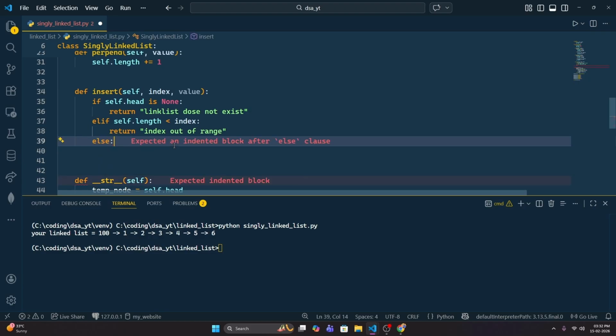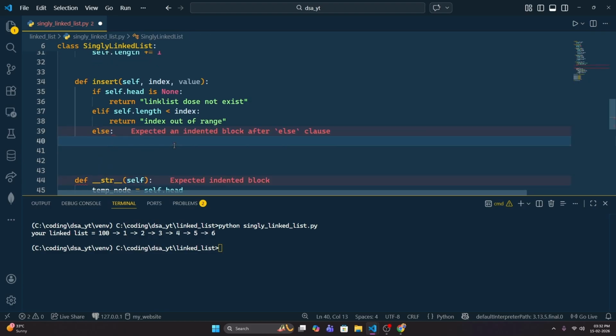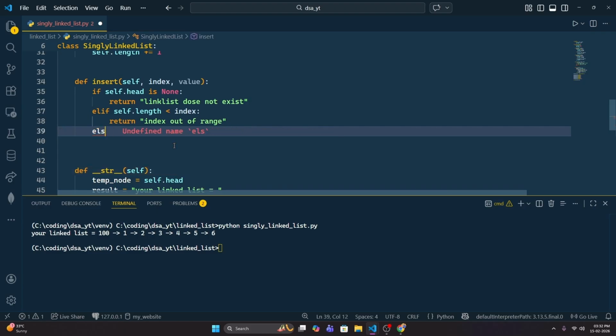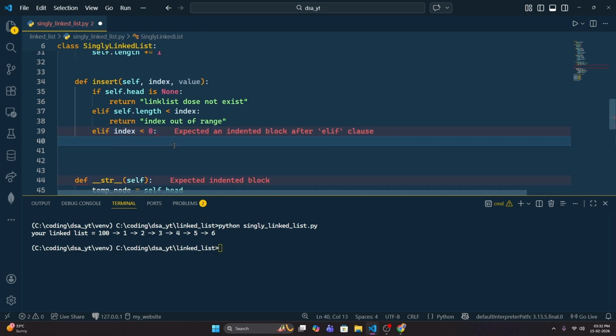Now this is the last condition where we'll be inserting the value to the linked list. What we'll initially do, or we also have one more check like this: else if index is less than 0, then we'll also return an error for this one.